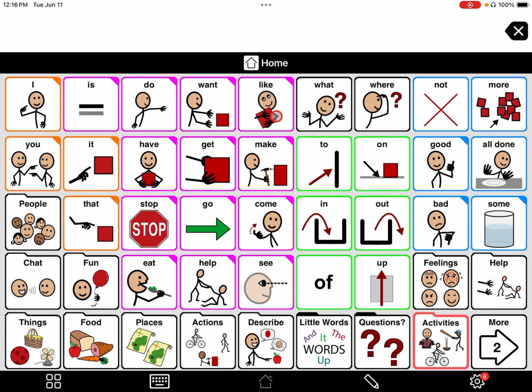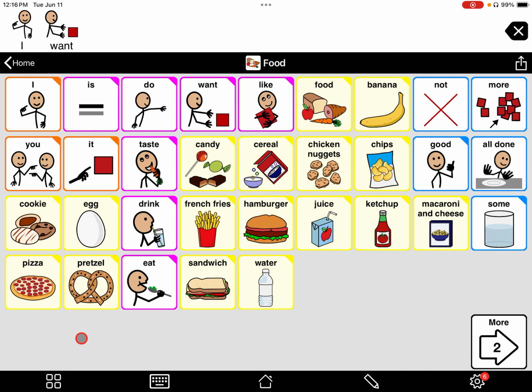Now, to type in a message and use the message bar, simply tap on the icon. I want. So the home page has the basic, most used vocabulary on the front, and then at the bottom, there are many folders that you can navigate to find less used vocabulary. French fries. And then if we want to speak this entire message in one sentence, I want French fries, you simply tap the message bar above.